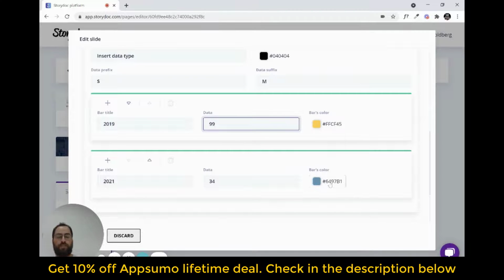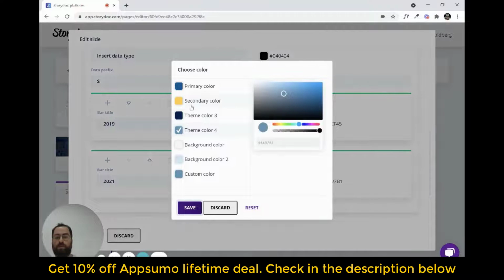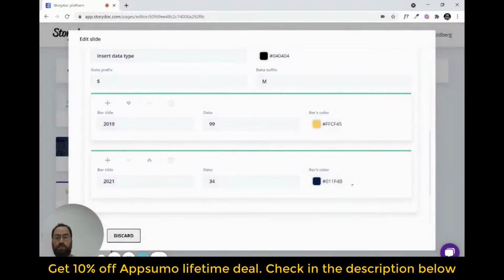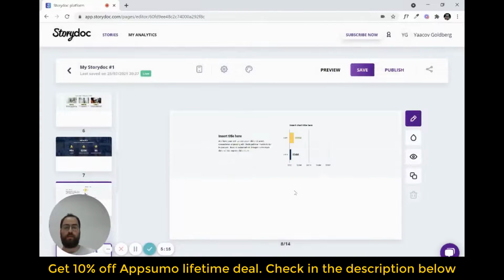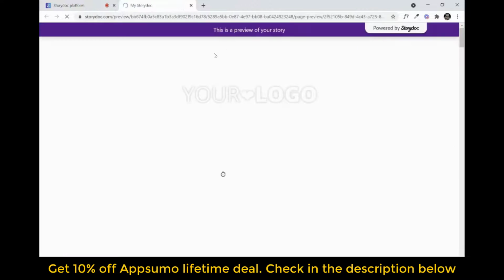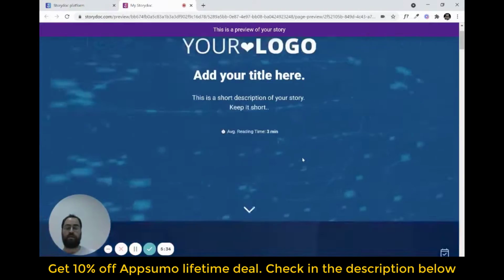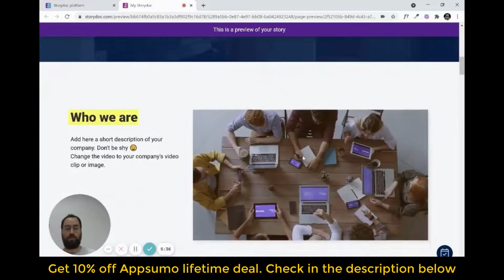And of course, I can change the color of this bar from this yellow to something else. Let's choose again this dark color. Once I click here, OK, you'll see that the bar titles and the colors are now changed. That's it. Once I want to review all the changes that I've created, I can click here, preview, and that will create a version that I can see and review before going live.